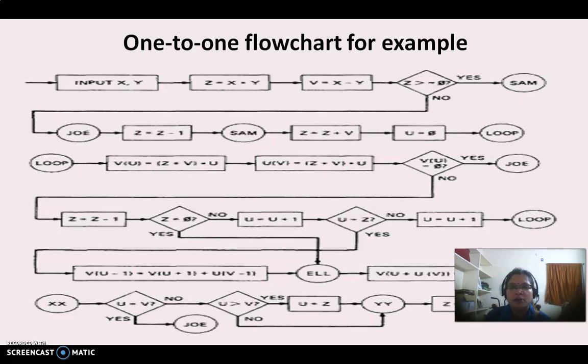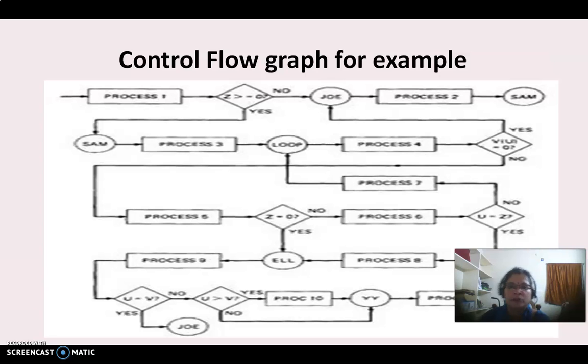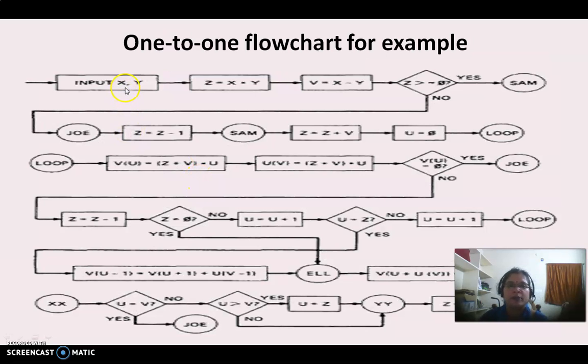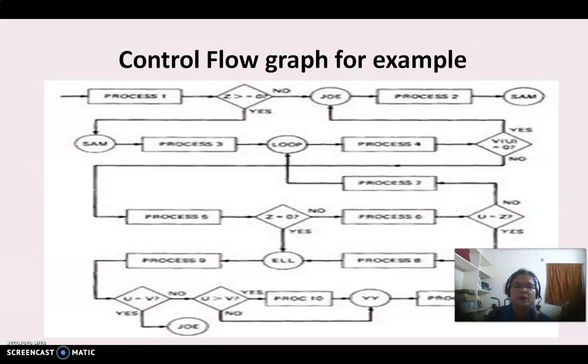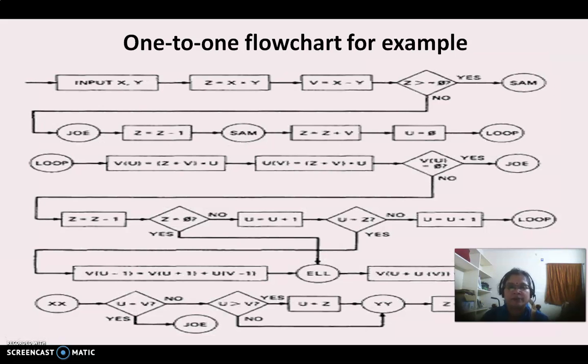Based on this flow chart, now we are going to draw the flow graph. Okay, so control flow graph. Here the entire set of the statements, input x, y, z is equal to x into y and v is equal to x minus y, are represented in the form of process 1. So process 1 is what? The collection of the three statements, right?